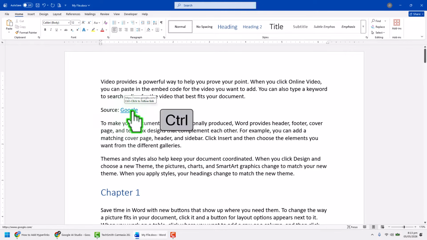To open the link, press and hold the Ctrl key on Windows or the Command key on Mac, and then click the text. Your default web browser will open that web page.